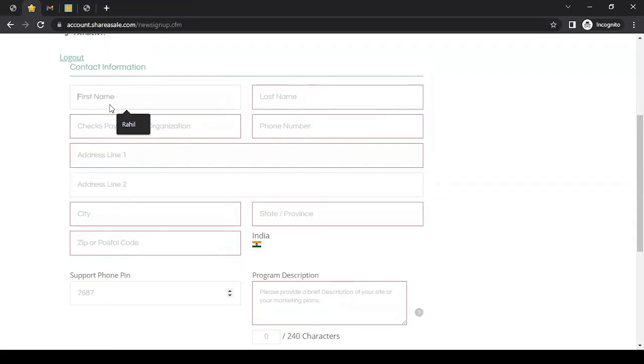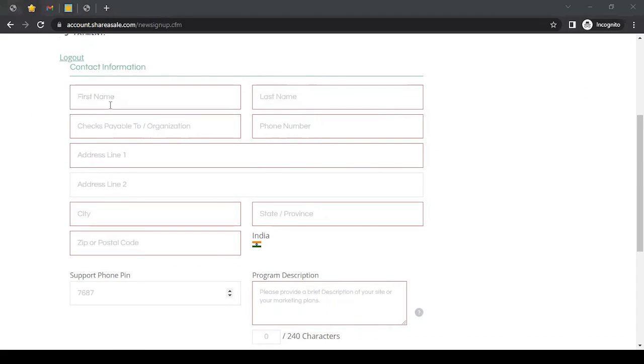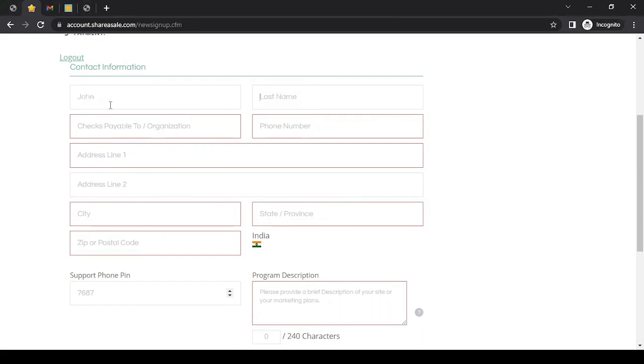Let's start with first name and last name. Again, the information that I'm filling in here is all dummy, just to educate you how to create an affiliate account with ShareASale. So whatever information you fill in, ensure it's accurate. Now, in checks payable to organization. When it comes to getting commission from ShareASale for promoting products or services of merchants, they will be issuing payment to you via check or other payment methods.